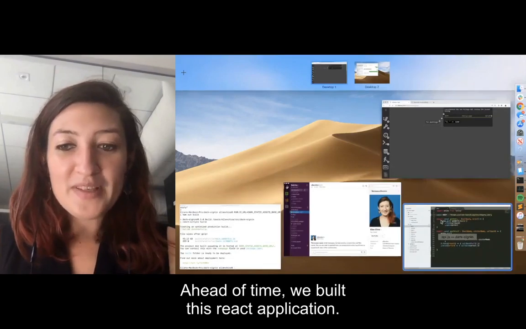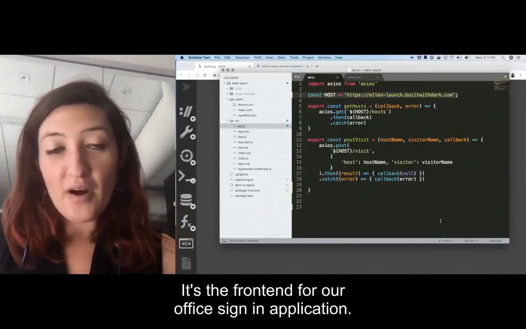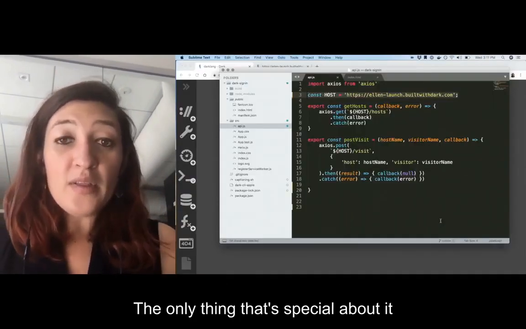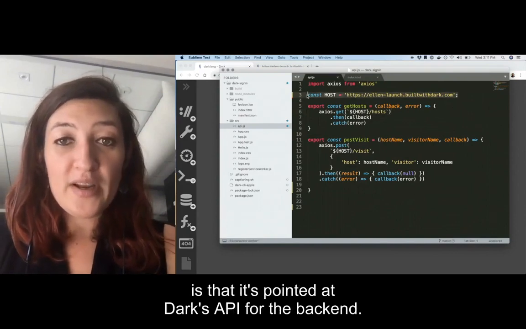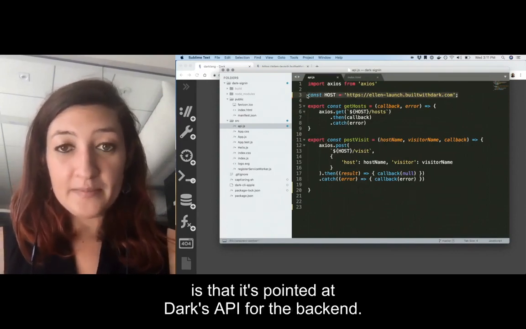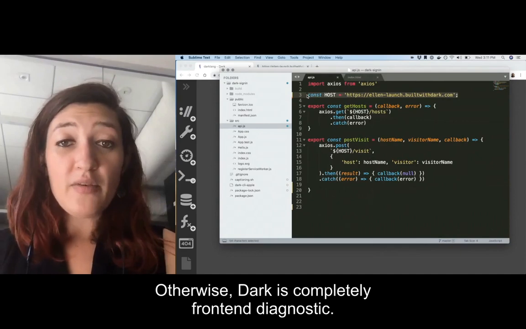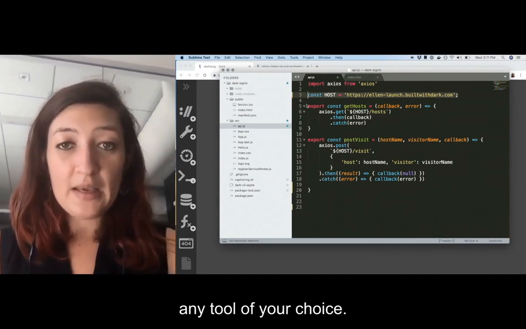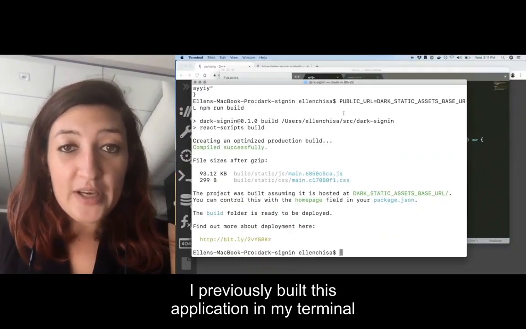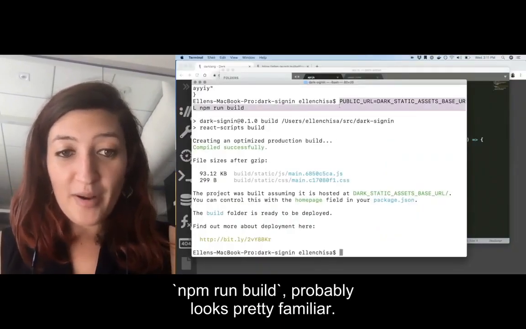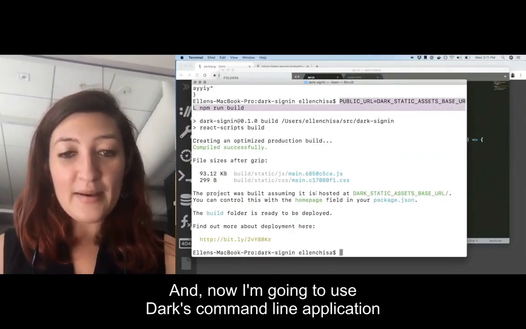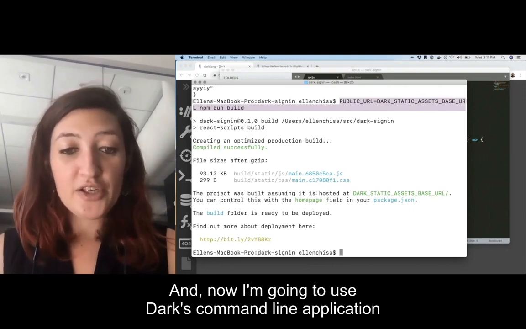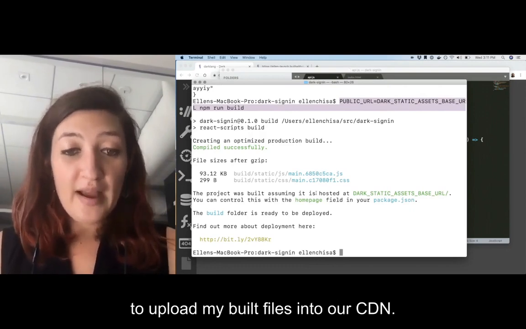Ahead of time, we built this React application. It's the front end for our Office sign-in application. The only thing that's special about it is that it's pointed at Dark's API for the backend. Otherwise, Dark is completely front-end agnostic. You can use React, Vue, Svelte, any tool of your choice. I previously built this application in my terminal, npm run build, probably looks pretty familiar. And now I'm going to use Dark's command line application to upload my build file into our CDN.